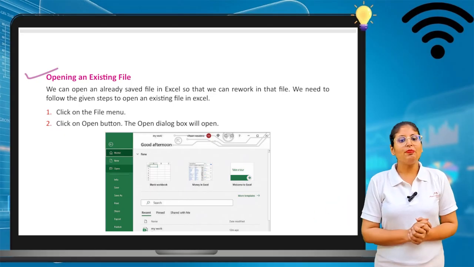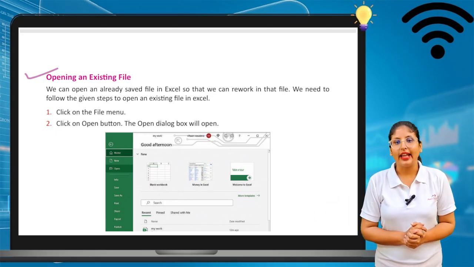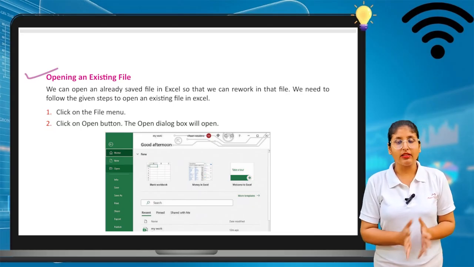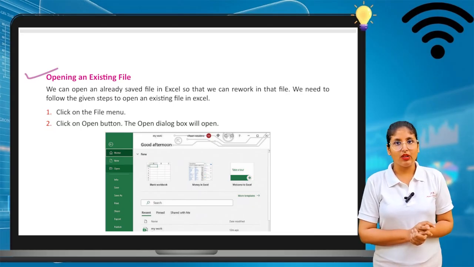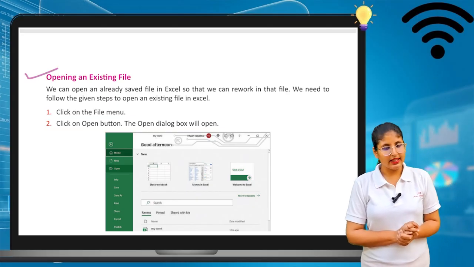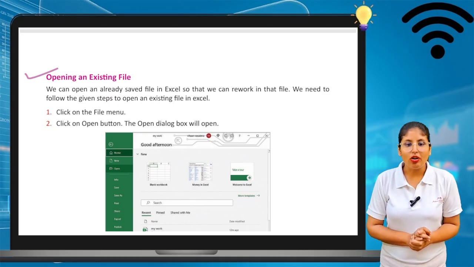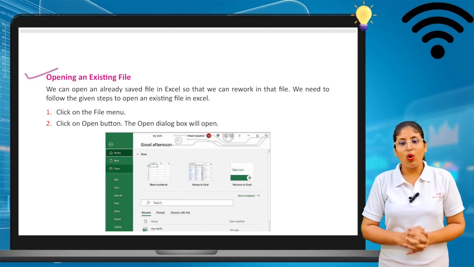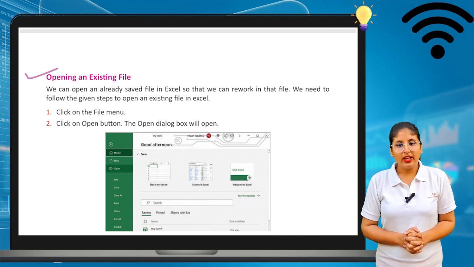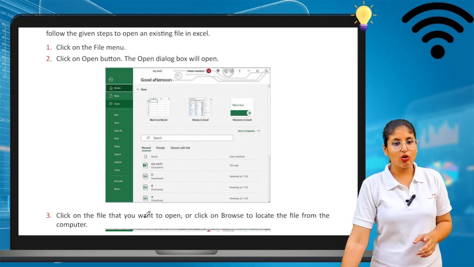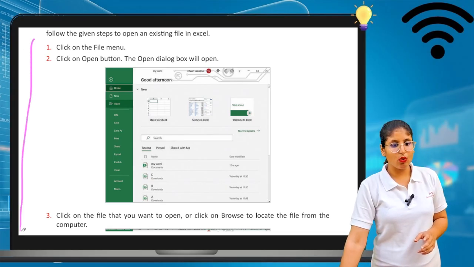Now we will see opening an existing file. Can I open an existing file in my Microsoft Excel? Yes, of course. But how? Let's see. We can open an already saved file in Excel so that we can rework in that file. We need to follow the given steps to open an existing file in Excel.